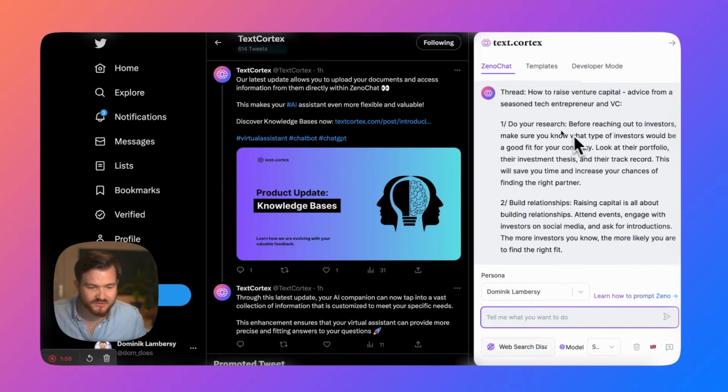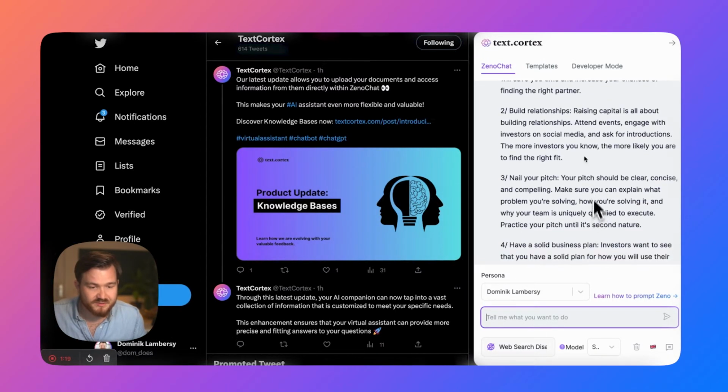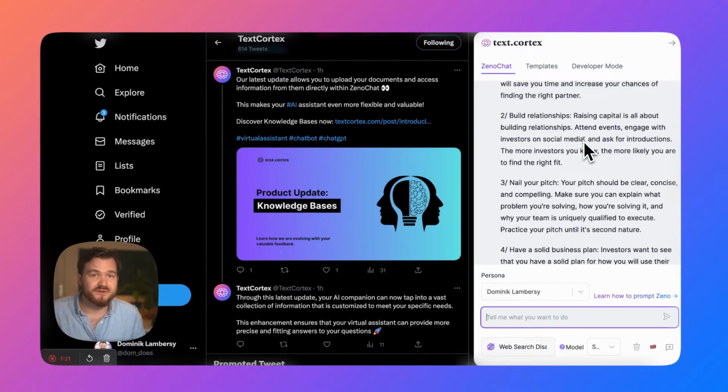and let's check what Zeno is writing here. Do your research. Something I would absolutely say, really, you don't need to talk to every investor who reaches out to you. Check out whether they are in your industry, whether they are in your stage of investment. Build relationships, absolutely. We love when investors come over, or wherever we are, we just meet up in person because the Zoom black box is a little bit boring.